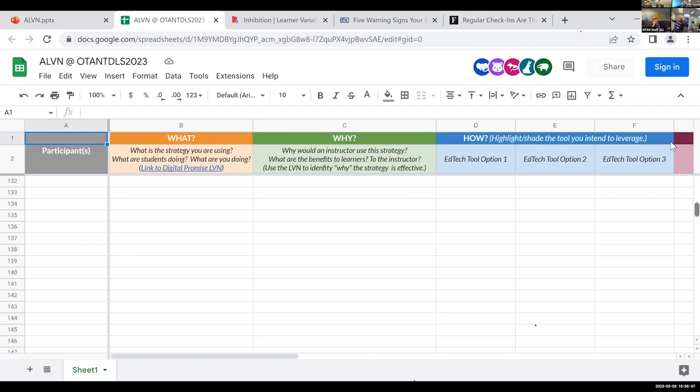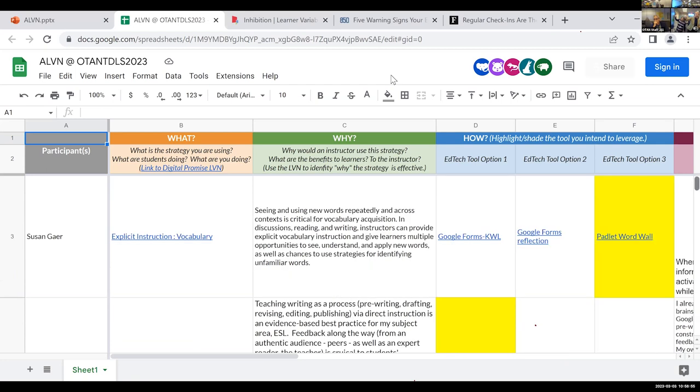So this is what you're going to do. This is maybe the wrong one because it doesn't have our. So this is what you're going to do. You're going to work together. There it is. So you can see that Susan wanted to be independent, and that is a learner factor. And she found this strategy.